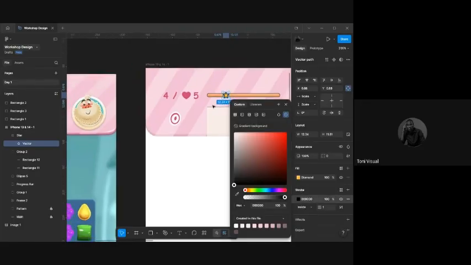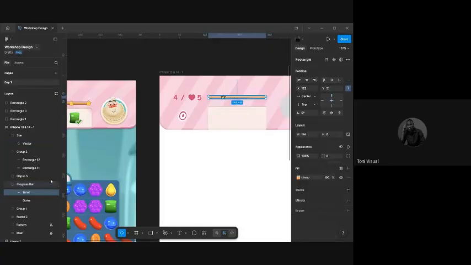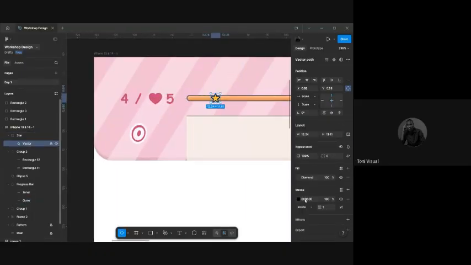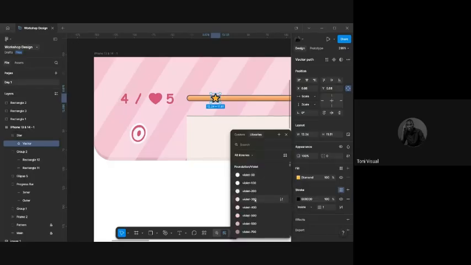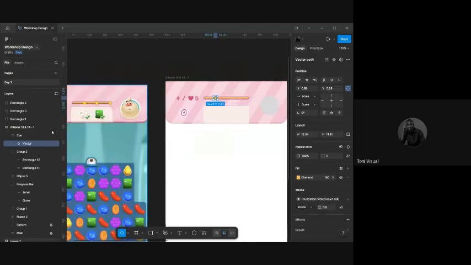For the stroke I'll be using the color here, this outer orange, the outer pink color. I will pick it to be 900, and set the size to 0.8 pixel. Yeah, 0.8. Okay, that's for the start.